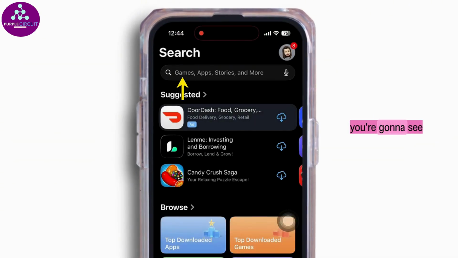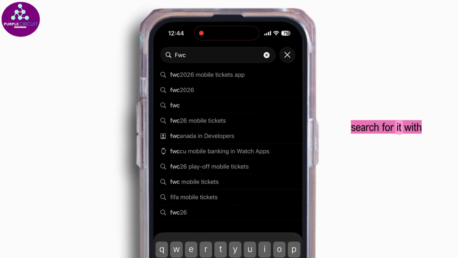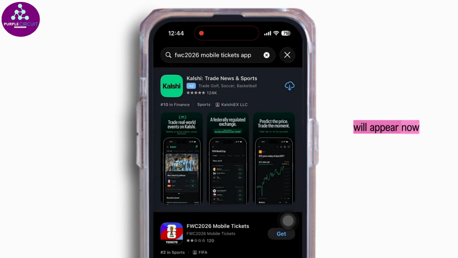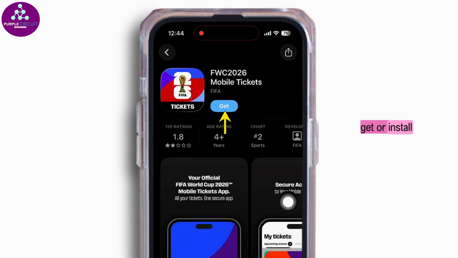Now at the very top, you're going to see the search box. Over there, type in the app name, FWC 2026 Mobile Tickets, and search for it. With that, the app will appear. Now click on it. Now click on the option Get or Install.